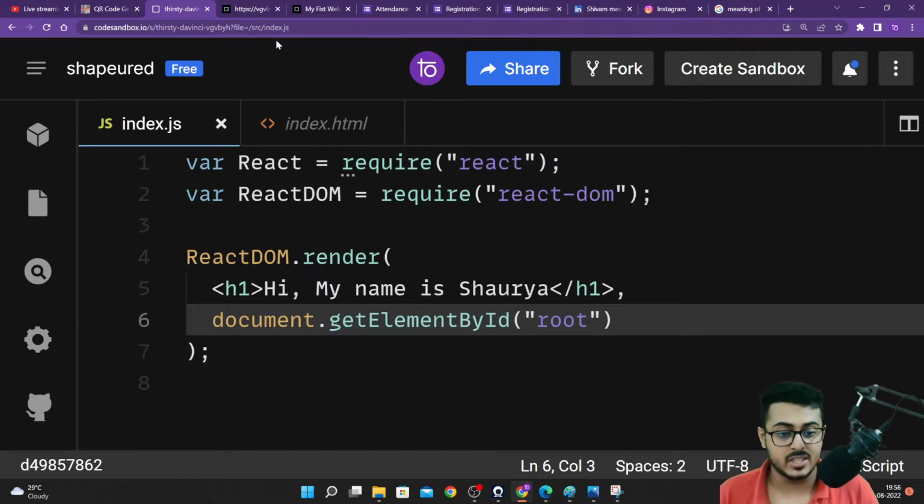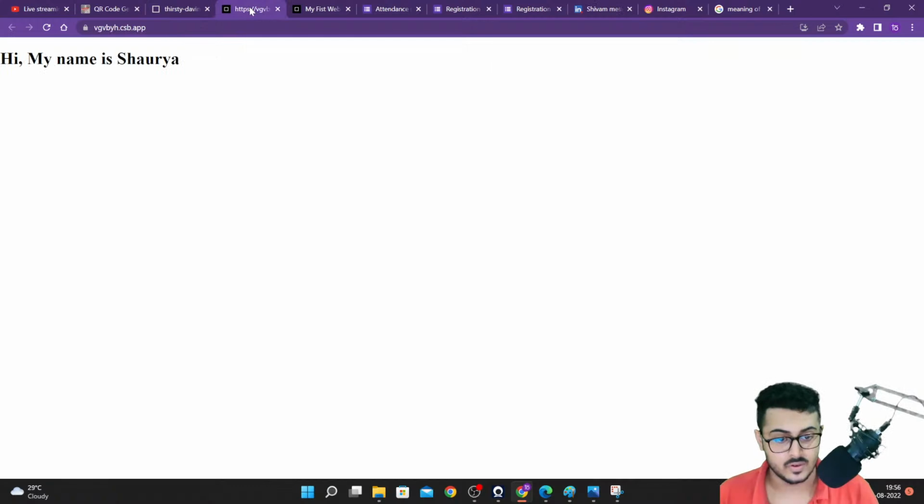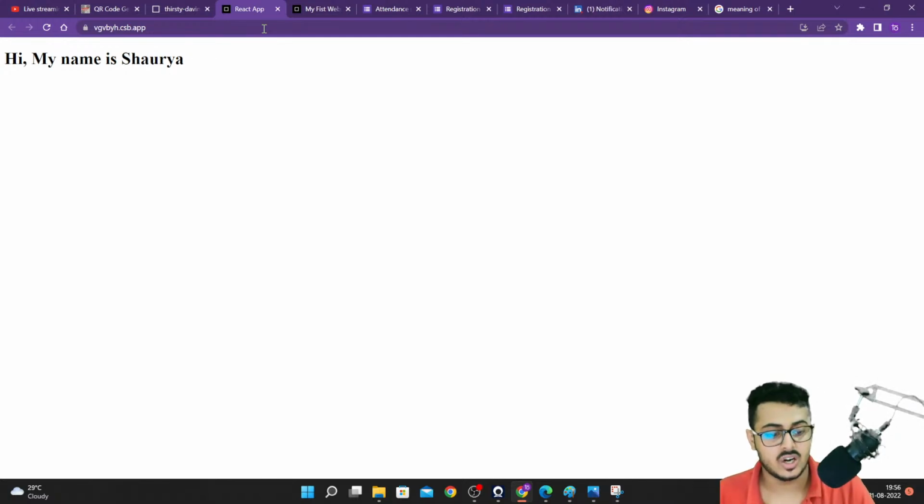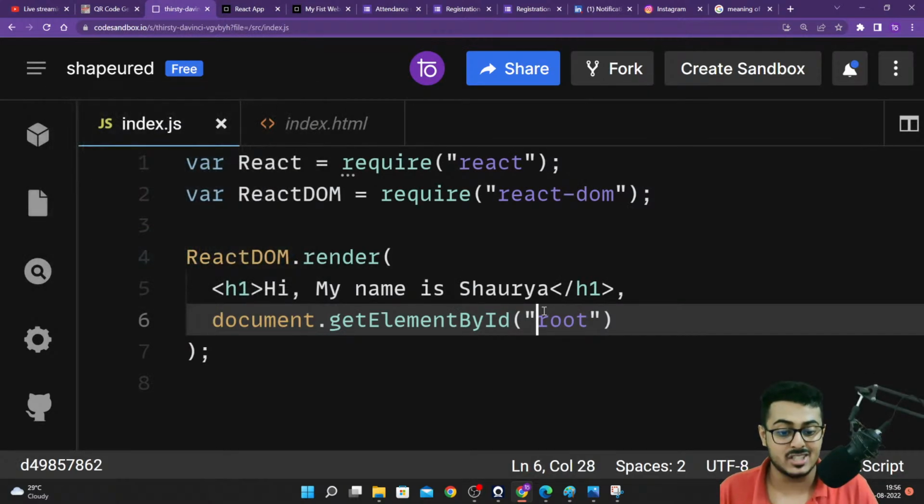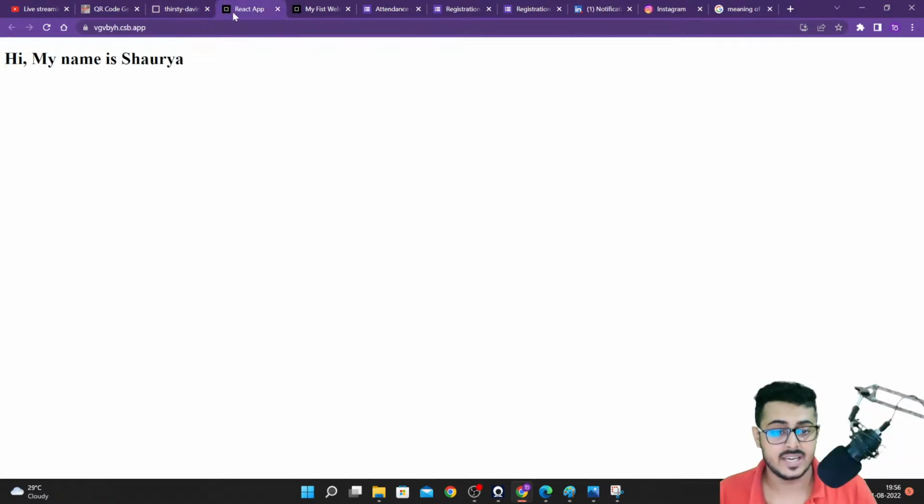We are going to go back to our website and reload the page. As you're able to see, we are getting "Hi, my name is Shaurya." Now, this is not something that you have coded in the HTML page. This is everything that you have done using React.js, not inside your HTML page. So this is one of the first examples, a very small example of React.